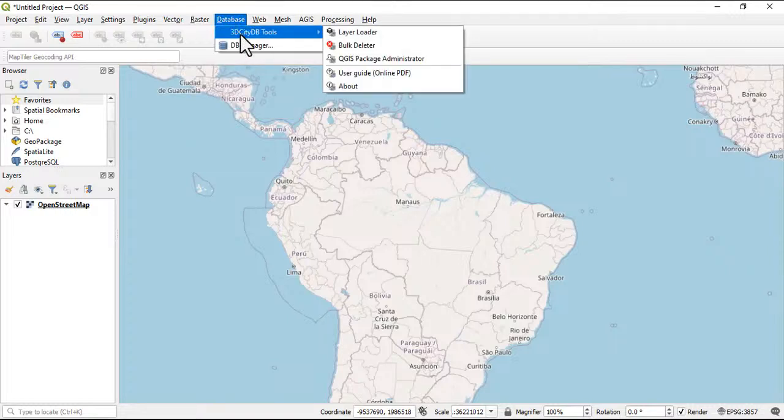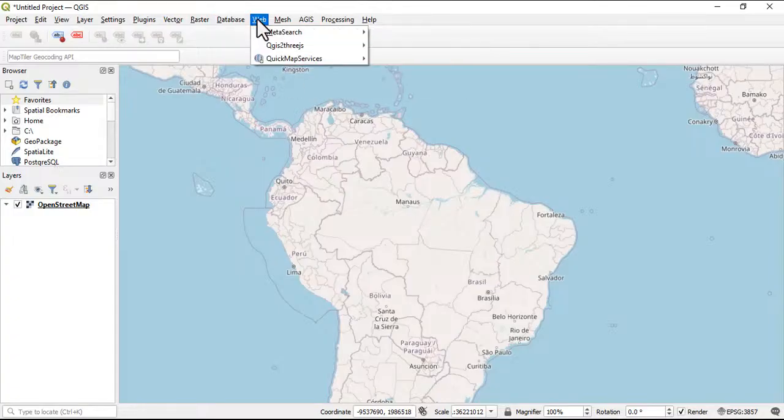The database, we have the 3D CTDB tools, which has the layer loader, the bulk deleter, QGIS package administrator, and all of that. Then the web is where you find those plugins I installed. You can see some of them here.